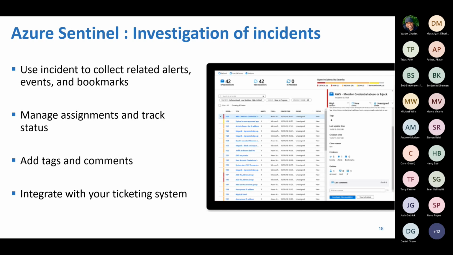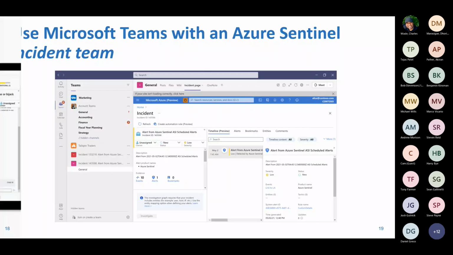So investigation helps you dig deeper, right? Assign the issue to an engineer, who can then investigate more and come back with a report. Now, the investigation is also where you can start integrating with tools like Teams, where you can quickly create an incident, assign it to a team, or create a team, add users into that team, and start working on a resolution for it, right?